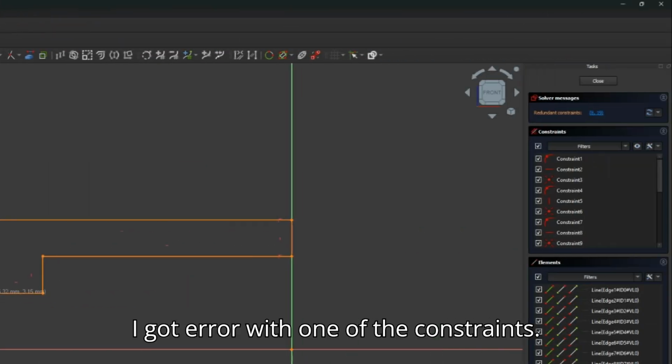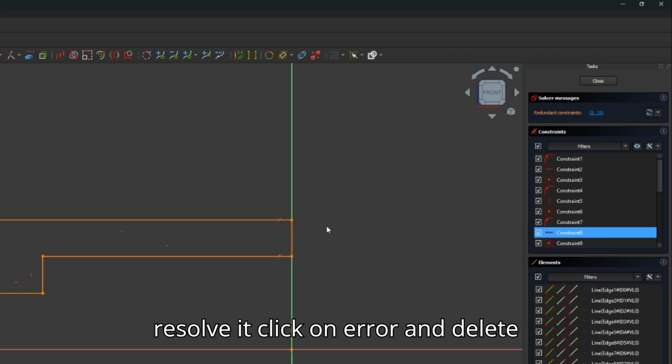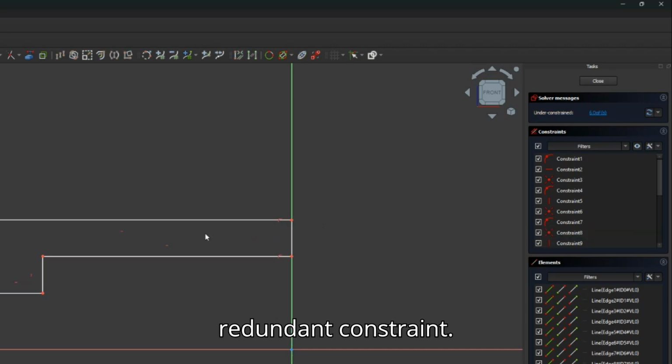I got an error with one of the constraints. If you have the same issue, click on it. To resolve it, click on the error and delete the redundant constraint.